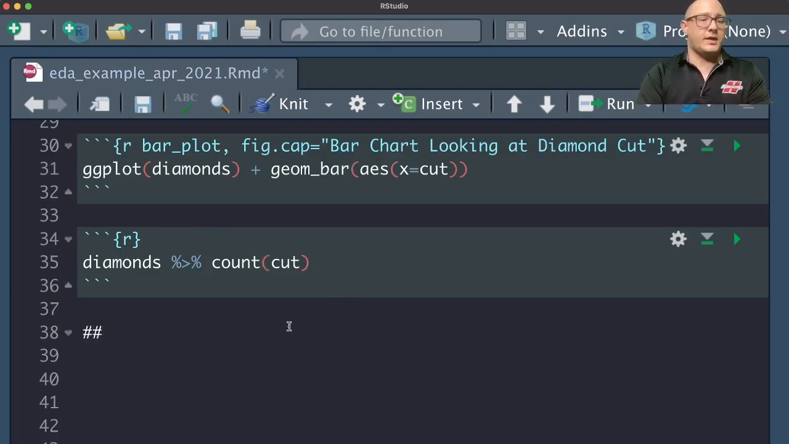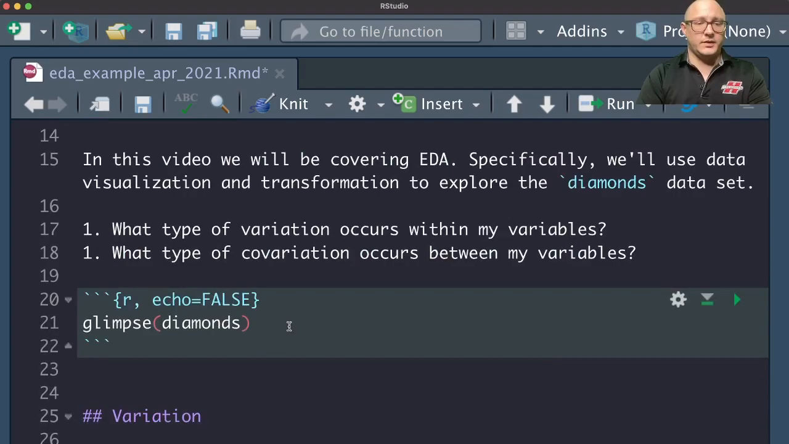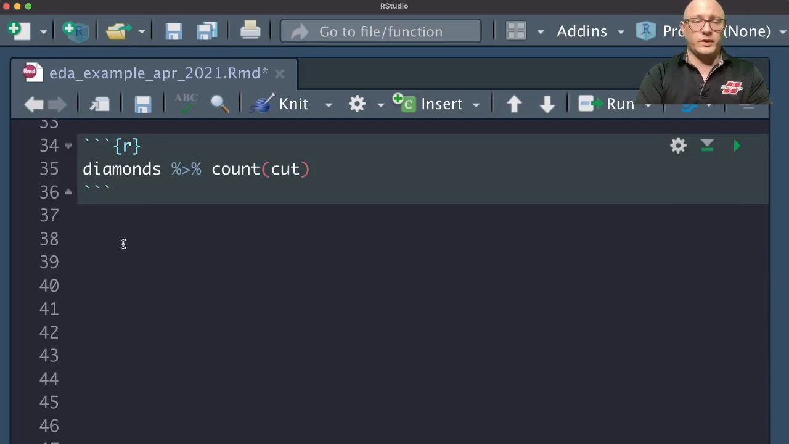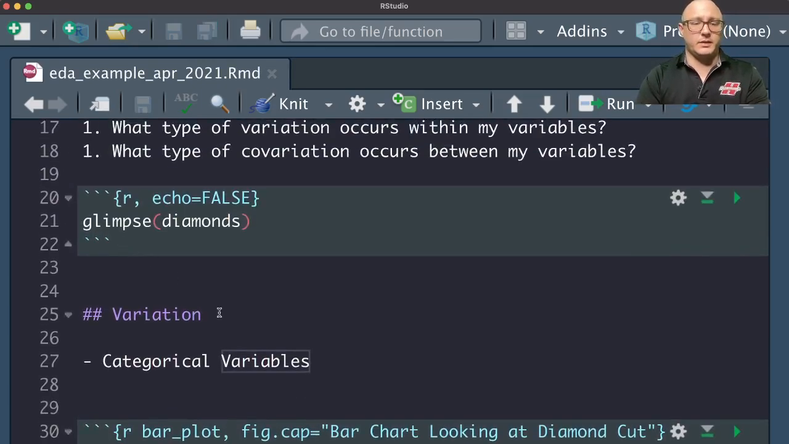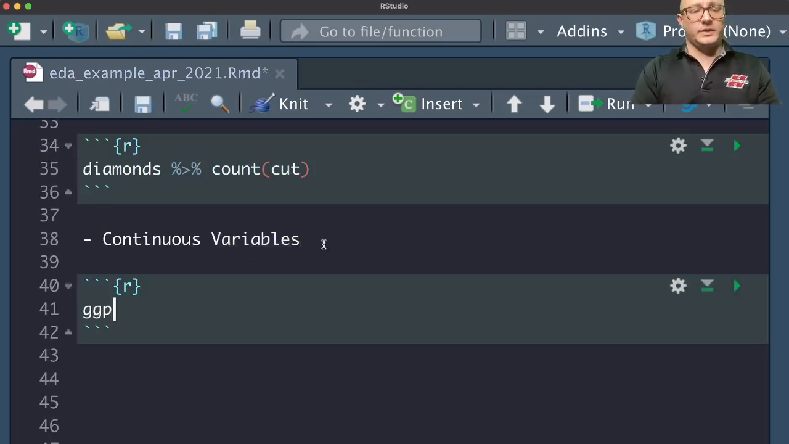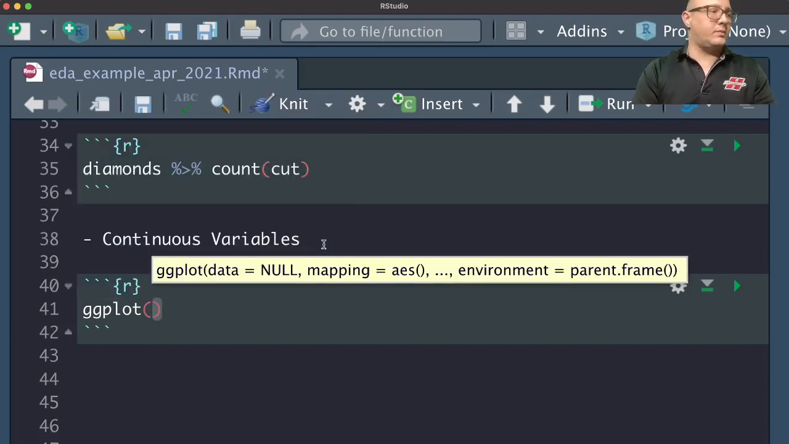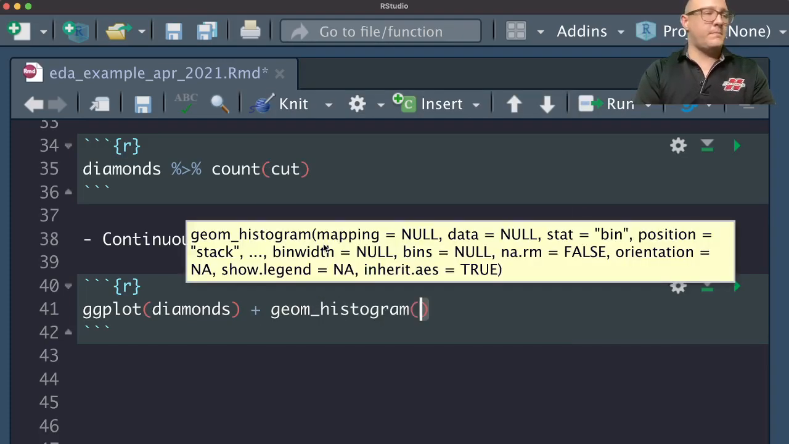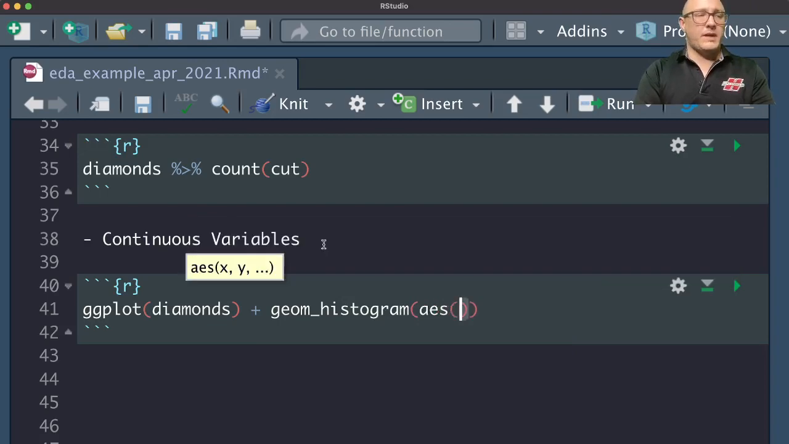Next thing we want to look at in here is, and you know what, I'm going to do this as, yeah, that'll work. I'll do one more here, and this is going to be our continuous variables. Did I put that? Yeah, I put continuous variables. Okay. So next thing we want is, let's do ggplot in here, and we'll do diamonds again. And then we'll do something like geom_histogram, and we'll do our mappings here.